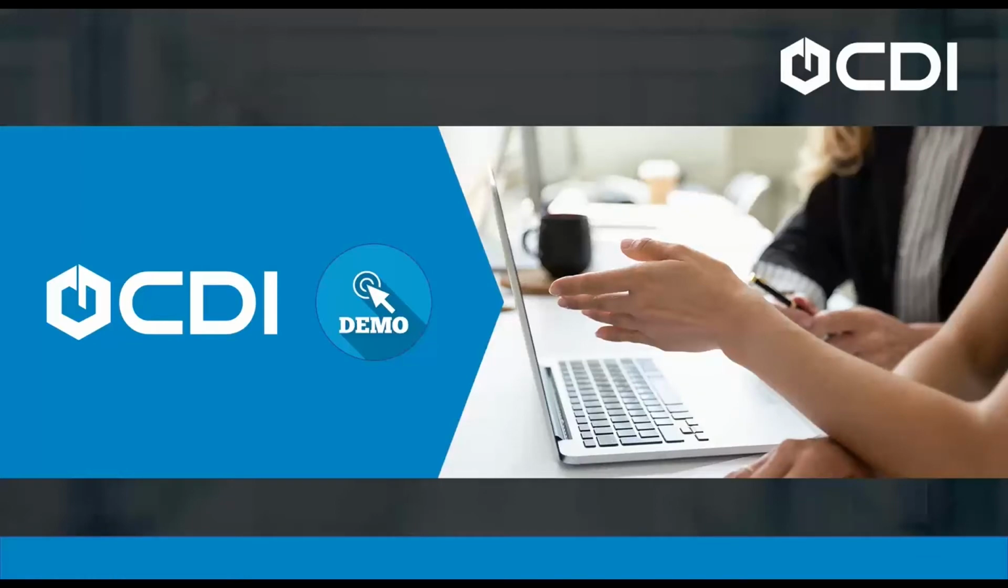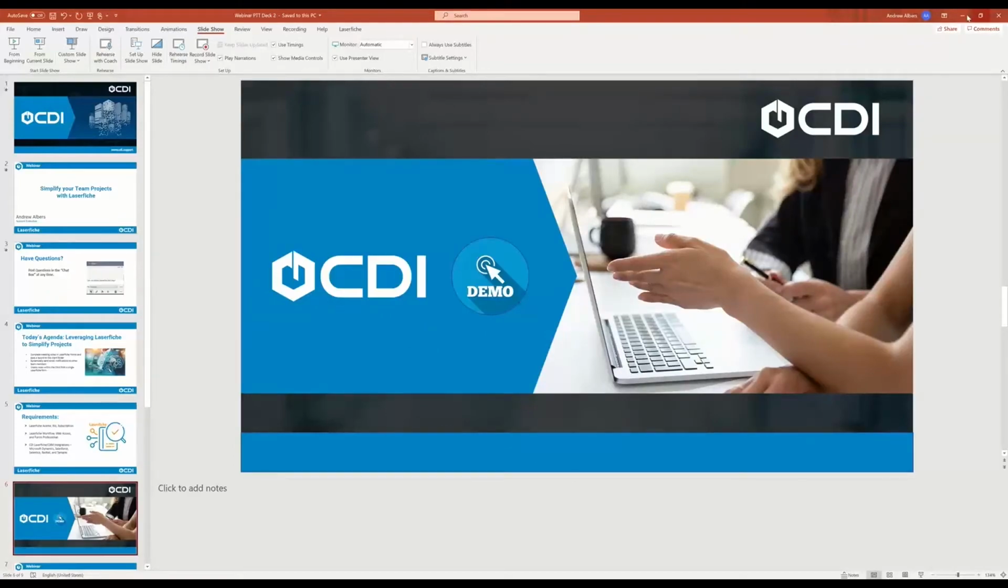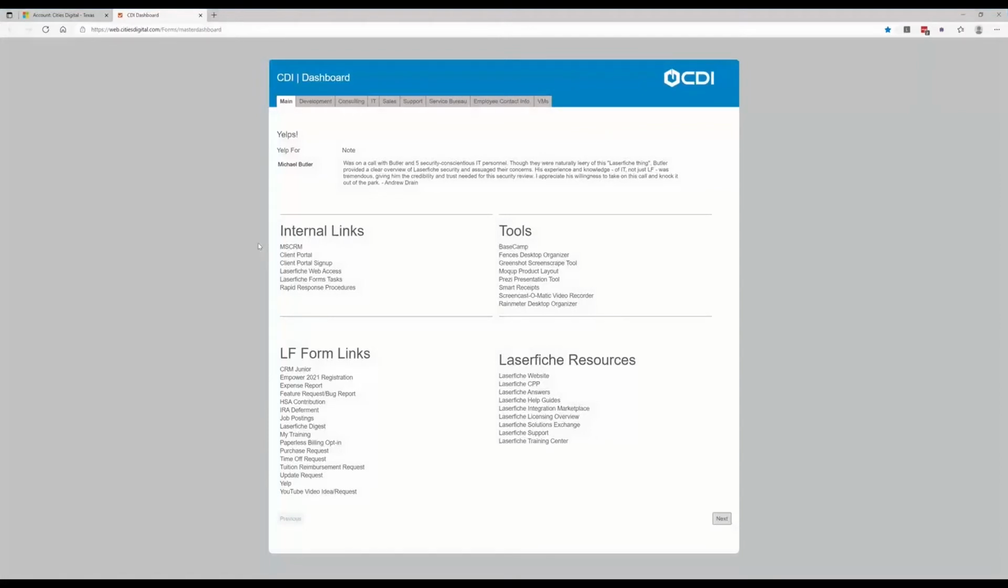Okay, so let's get right into the live demonstration here for you. All right, so we're going to start this process off by showing off our CDI internal dashboard. This is something that we've built upon the Laserfiche Forms platform. And this is something we use internally for a variety of tasks across many of our departments.